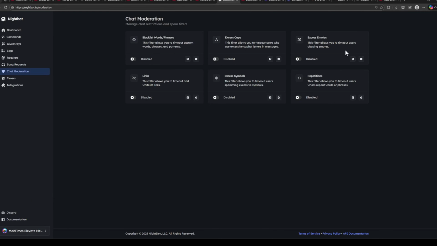Also, you can do certain emojis. But you want to also keep in mind, you don't want to do all this at one time because it'd be blocking left and right. So you don't want to time out some of your loyal supporters.